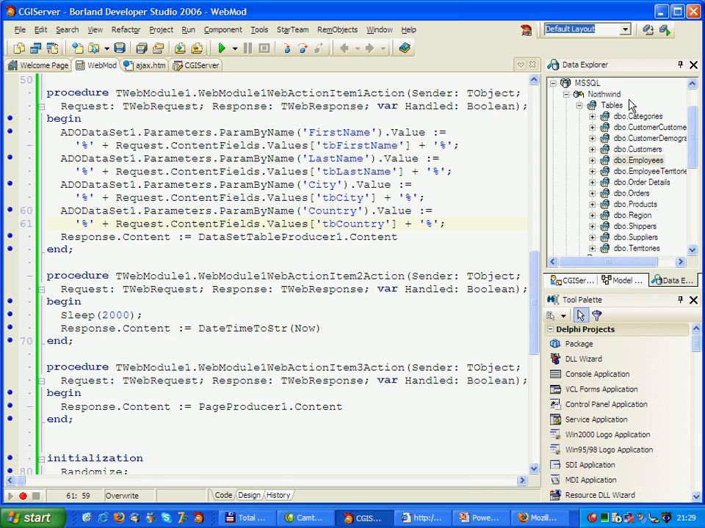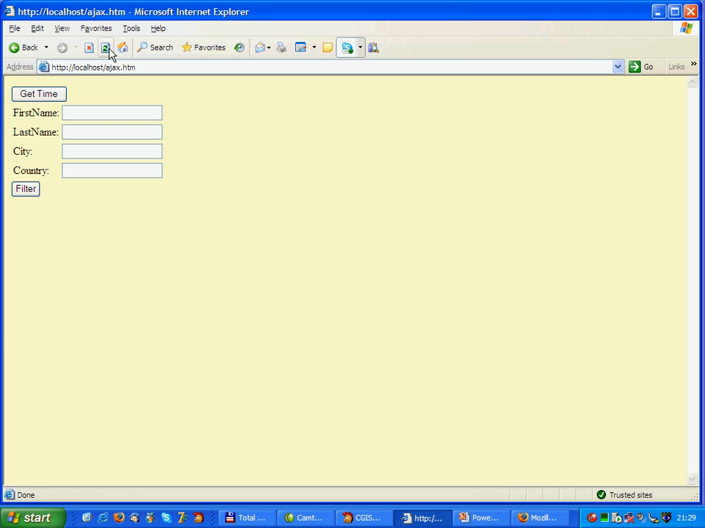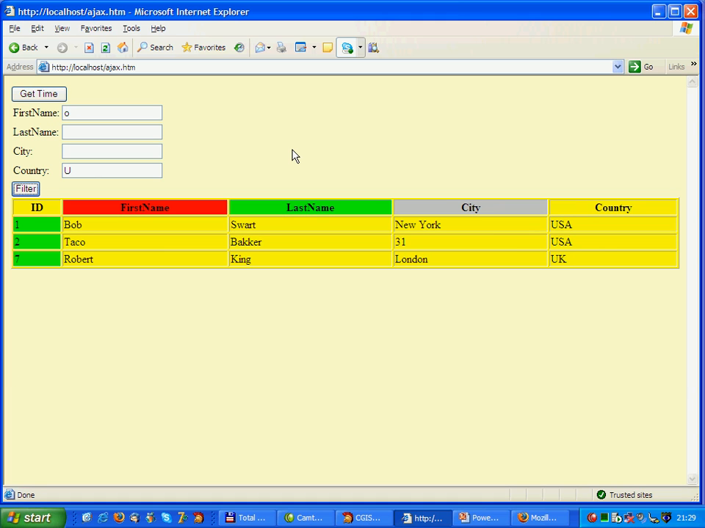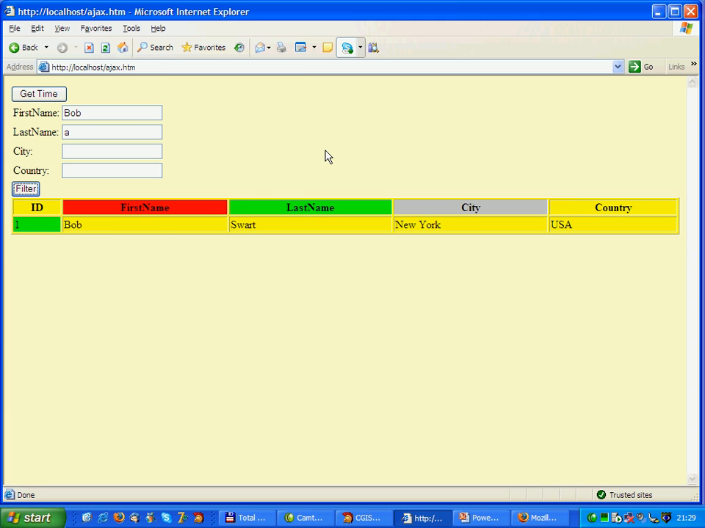If we now compile the application, go back to the browser, refresh it in the window and click on the filter, without having specified any filter expressions for first name, last name, city and country, we get every value from the grid. But if I specify that first name should contain an O and country should contain a U, for example, clicking on filter, we get only first names with an O and country with a U. Or we can specify that the first name should be an O and the last name should be an A, and then we get another filter, or first name should always be Bob, or whatever.